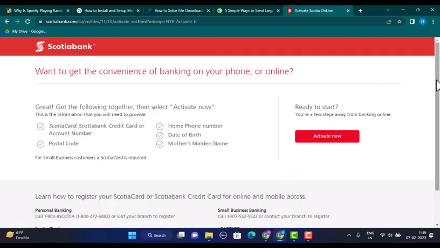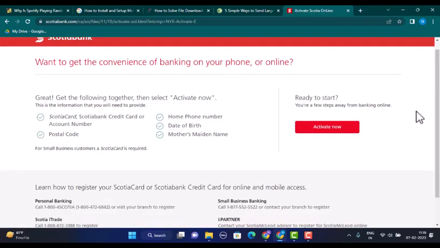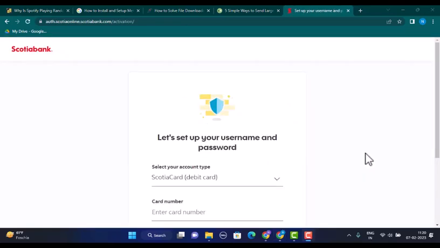After you click on the link, you'll be directed to this kind of interface, and right on this page all the information regarding the bank is included. So in order to enroll into an online banking account, click on Activate Now in the top right. Now you'll be directed to the enrollment page.